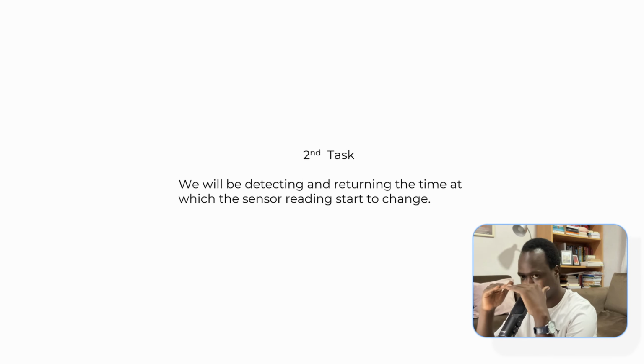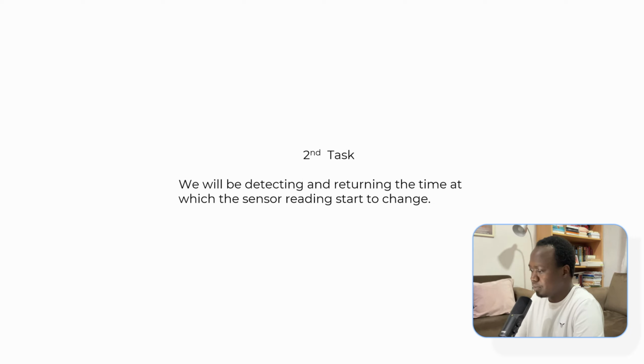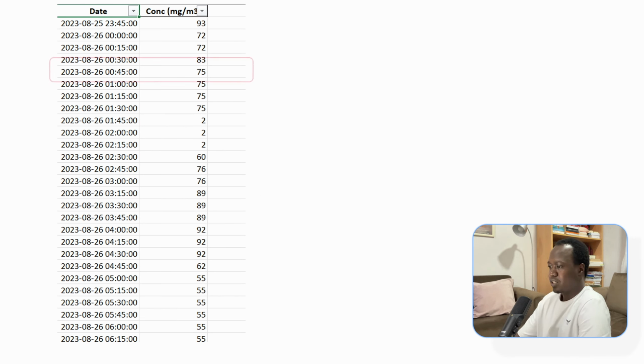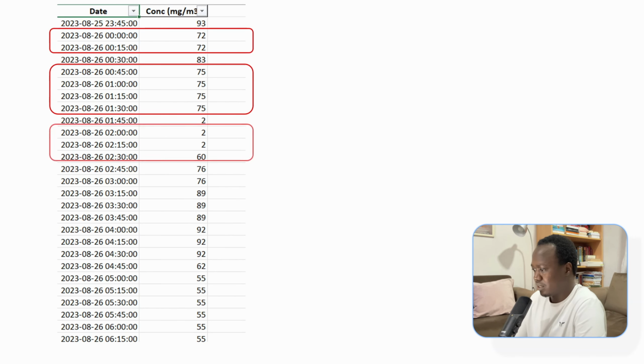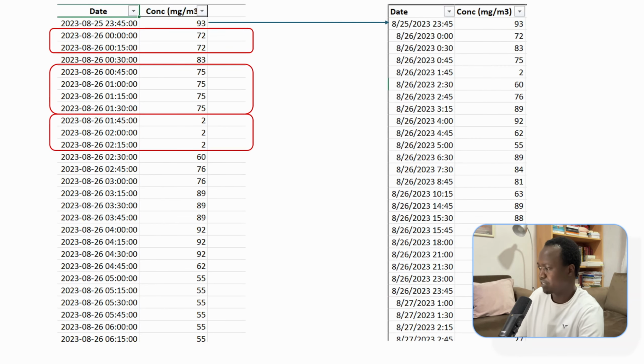Then that's the value that we want. That's the date that we want and the concentration that we want. So we are detecting and returning the time at which the sensor reading started to change, the first time it starts to change. So that's what we need. So how are we going to go about this? What do I mean? We shall have some kind of a thing like this.